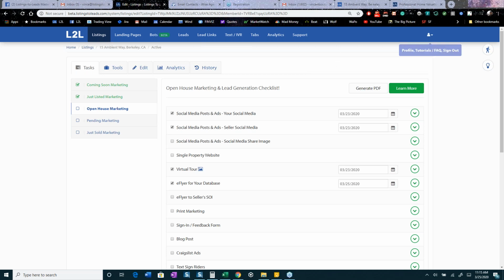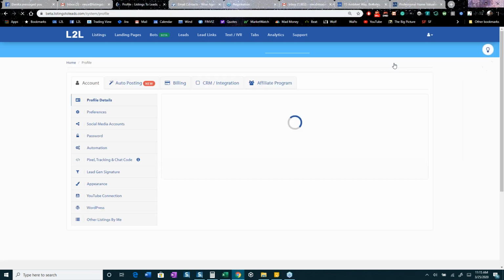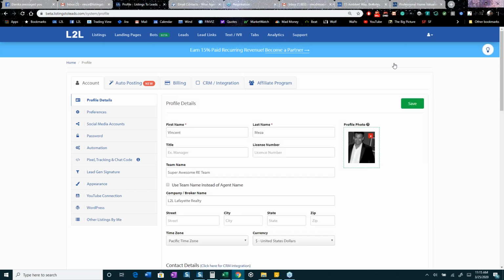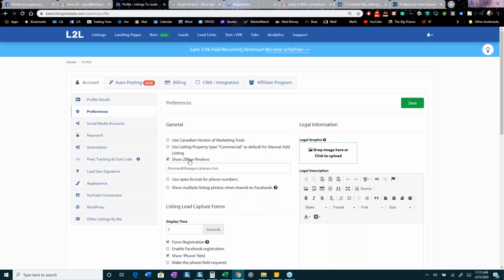I want to answer those questions over there about how I control that signature bar so that it means something to my business. Right now, I just clicked on the profile. And on the profile, there is something right here that says preferences. And preferences says show your Zillow reviews, okay? Now, I'm going to turn this off.